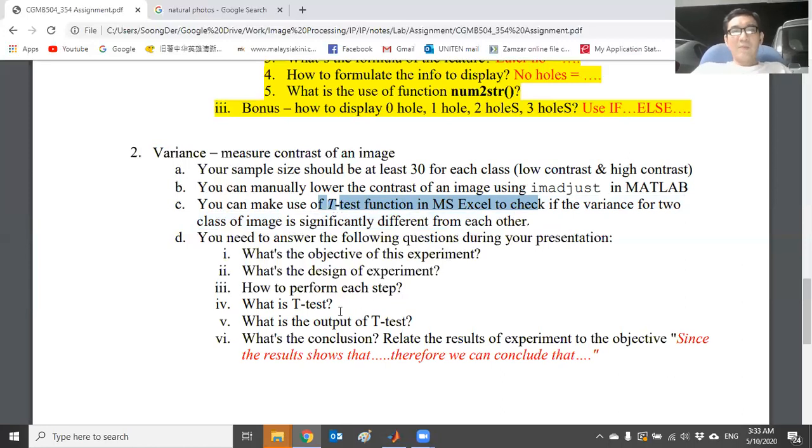Okay, so you can Google t-test. Basically, a t-test will give you the probability of whether two groups of samples are significantly different.